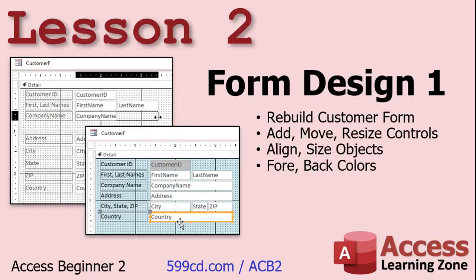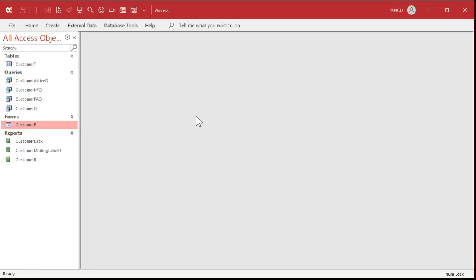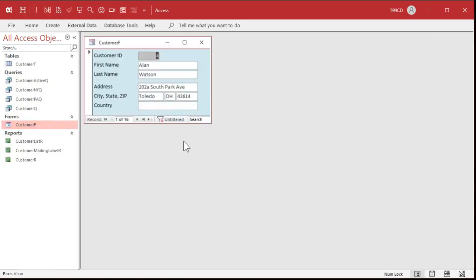In Lesson 2, we'll be working with form design. We're going to rebuild the customer form that we started in Access Level 1. We'll learn how to add, move, and resize controls, align and size objects, and we'll change the foreground and background colors. Back in Level 1, we built this real simple customer form.